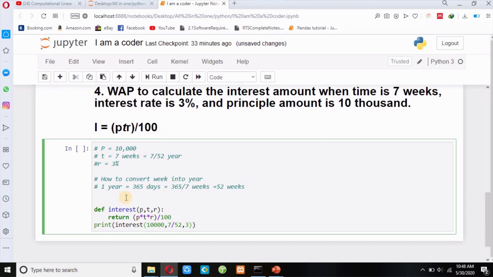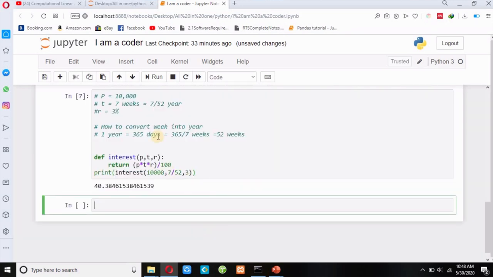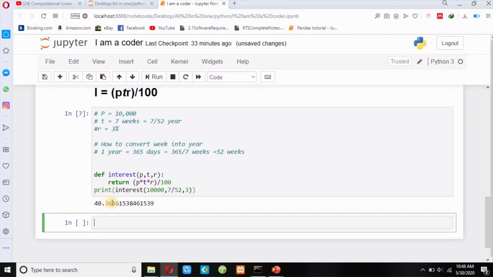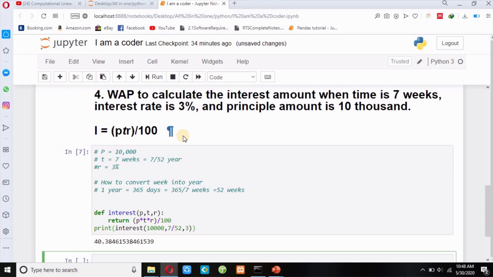So now guys, when I execute this code, it will call this function with p equals 10,000, t equals this, and r equals 3, and it will return my answer as p multiplied by t multiplied by r by 100. So if I execute this code, it will give me the answer 40.3846, like this. So in this way you can solve for the interest amount.